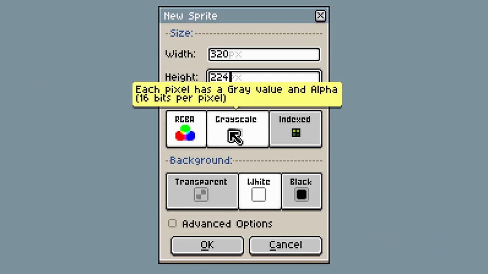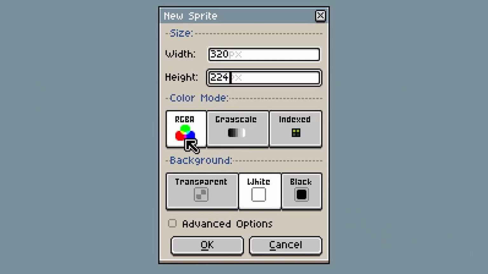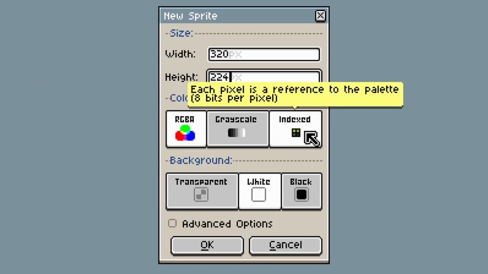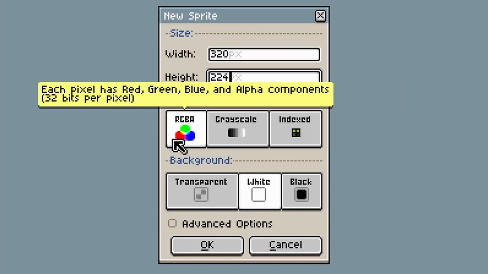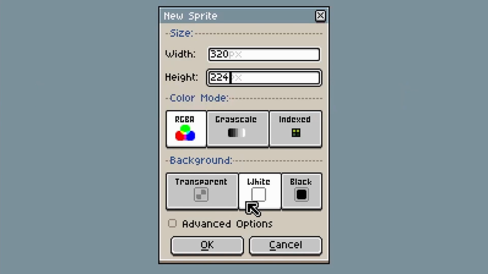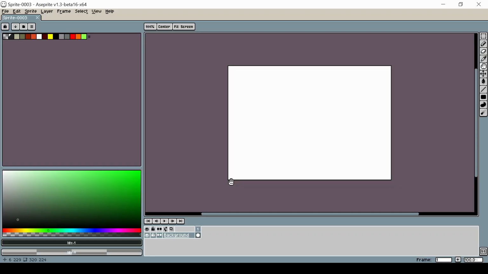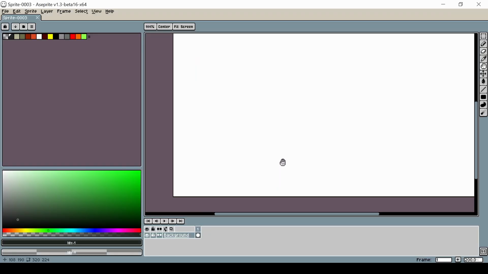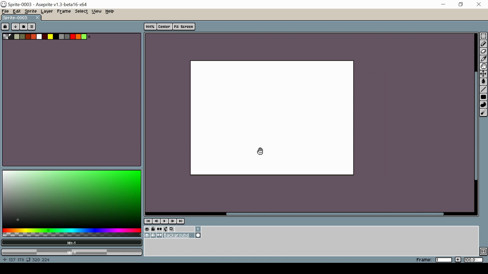Next we're given a choice of color mode, so you have RGB, you have grayscale, and you'll also have indexed. Now indexed is going to become important later, we're going to use it, but for now just choose RGB. And next up we can also choose transparent or white or black. Transparent we're going to come to again later, but for now just choose white. And now we have our 320 by 224 screen.